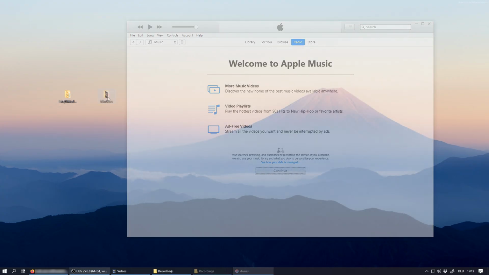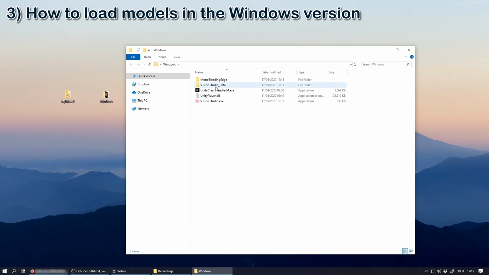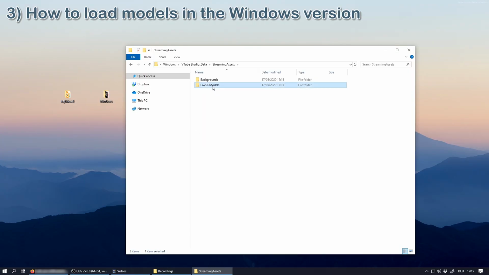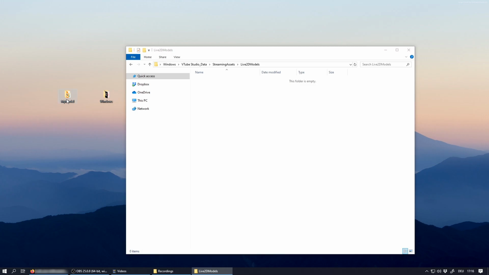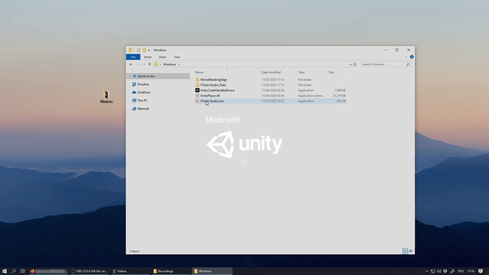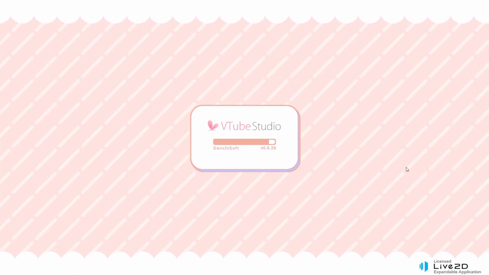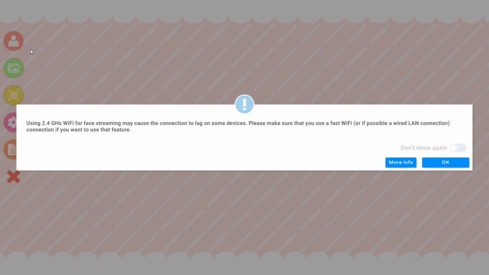Next, I'm going to show you how to do the same on Windows. Just open the folder, go to VTube Studio Data, Streaming Assets, Live2D Models, and copy your model in there. And that's it, it's super easy. You can now start the application and just like on Android or iOS, it will start up with the same interface and you can import your model and do exactly the same thing that you would do on Android.